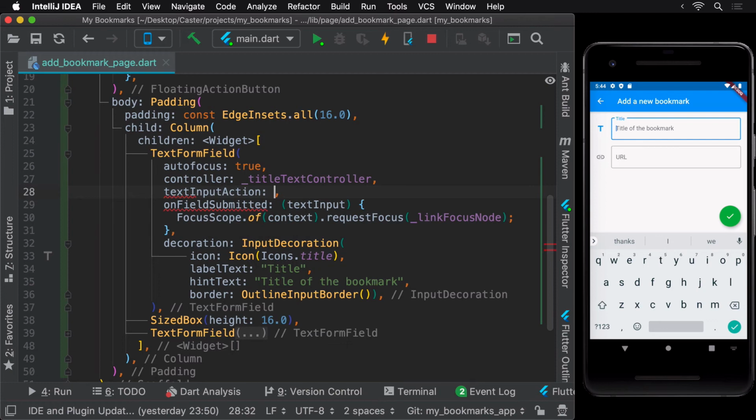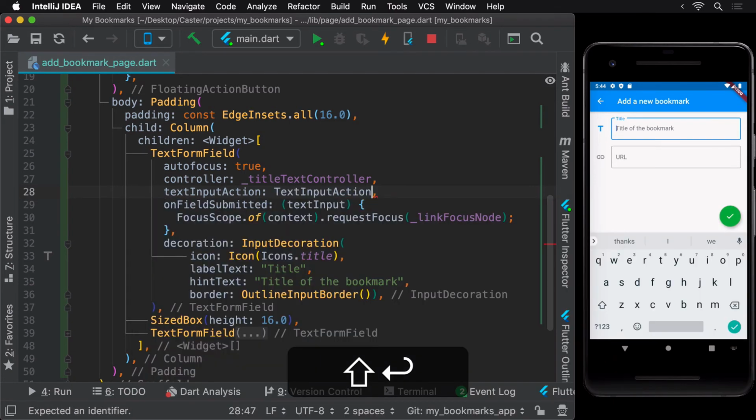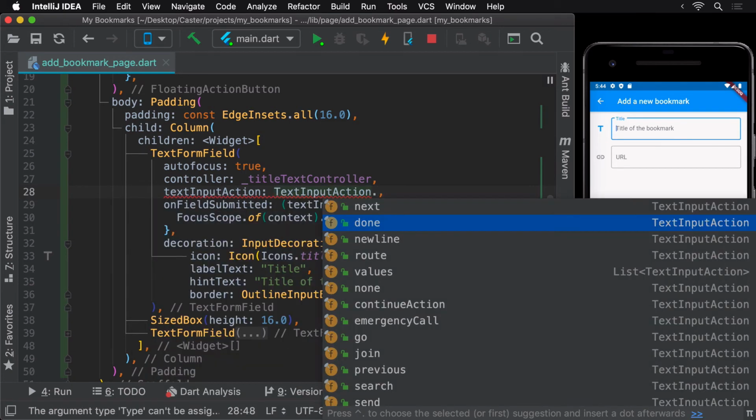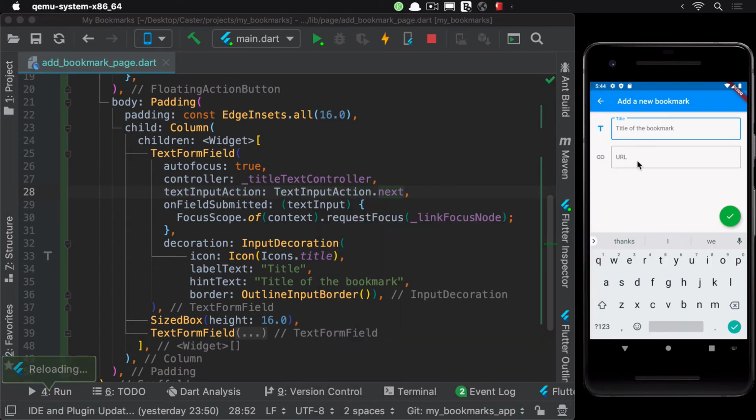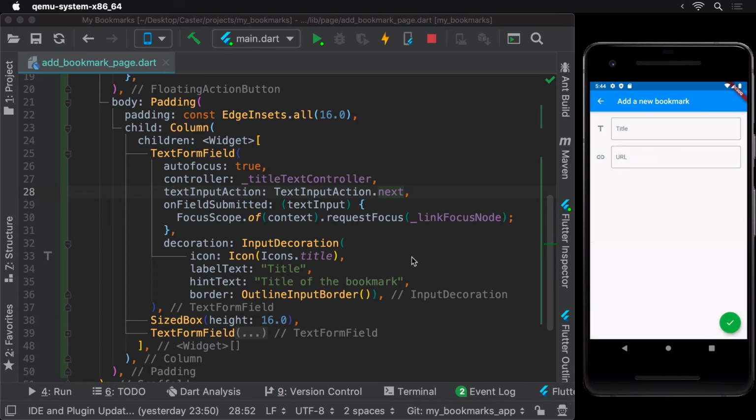For this use case, the text form field has a textInputAction parameter, which allows you to select a predefined enum value as per the use case. On hot reloading, we now observe that the submit key shows an arrow instead of a check mark when the focus is in the first field.